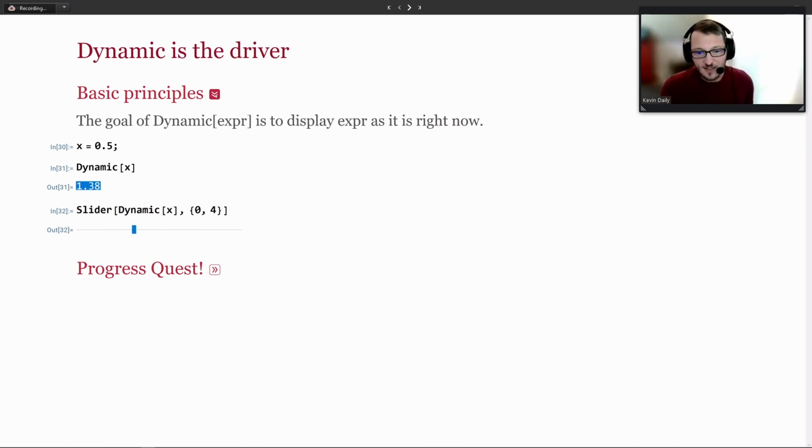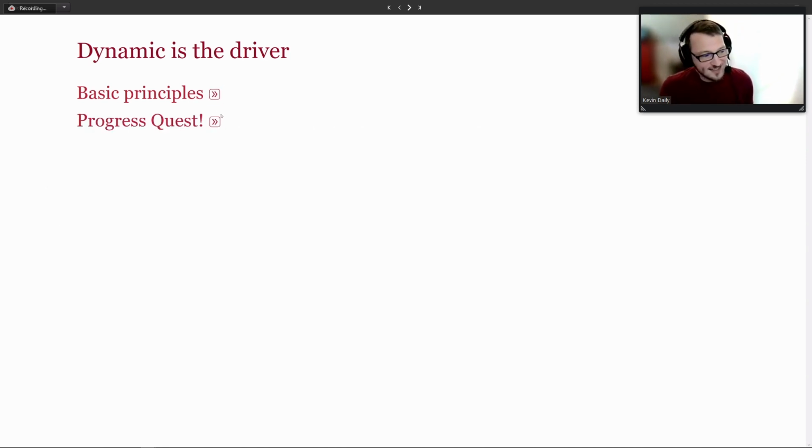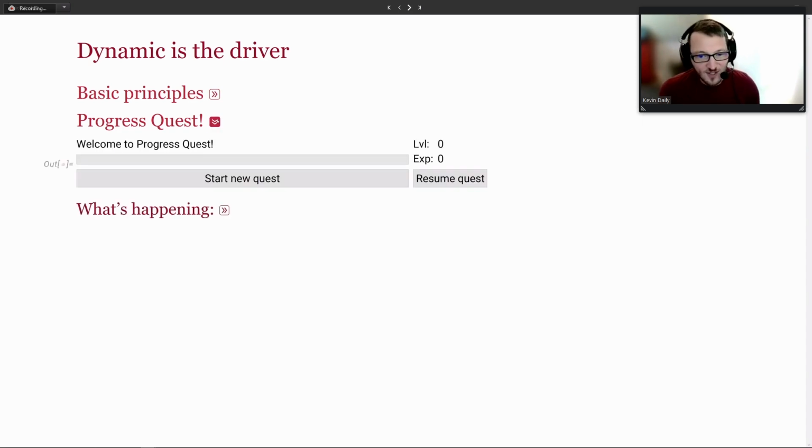And so with just that understanding of how Dynamic works, we can already see our first game using a lot of the built-in interface components within the Wolfram language. So what I have here, this is not an original idea. Progress Quest exists elsewhere. But what I have here is a couple of interface components. I've got a couple of buttons, and I've got this progress indicator here. And then if I start a new quest, the progress indicator goes based on the interaction with that button.